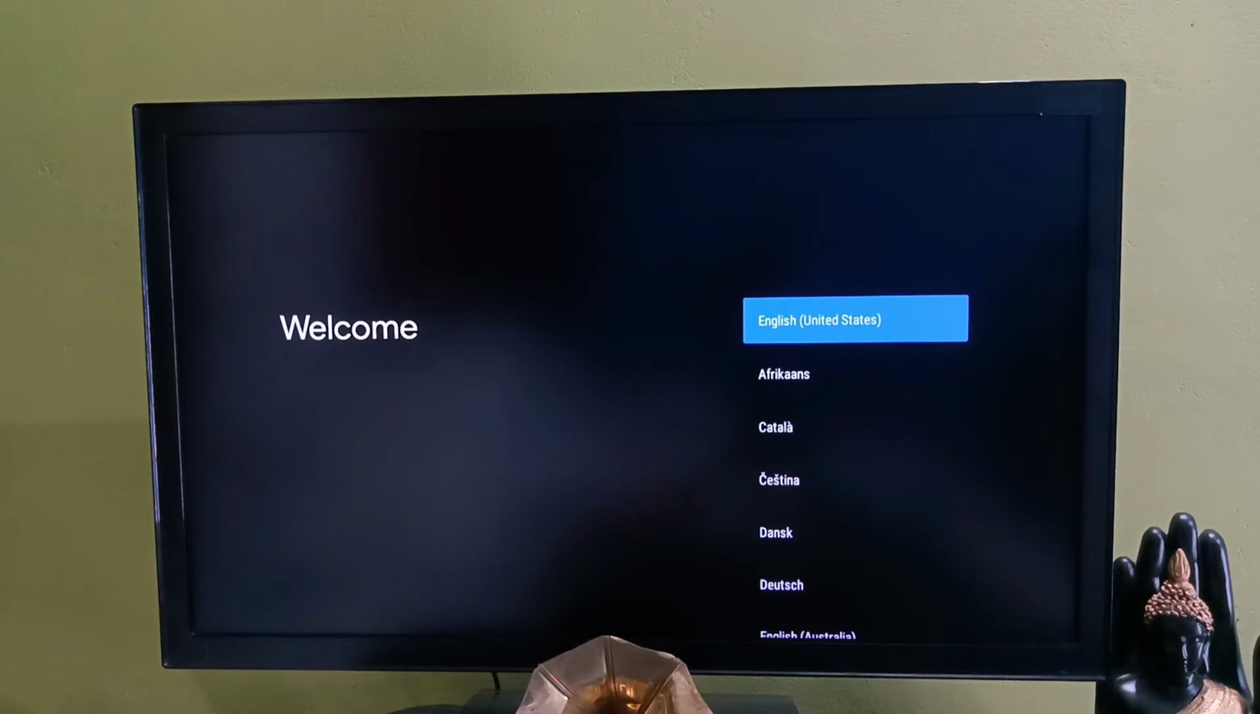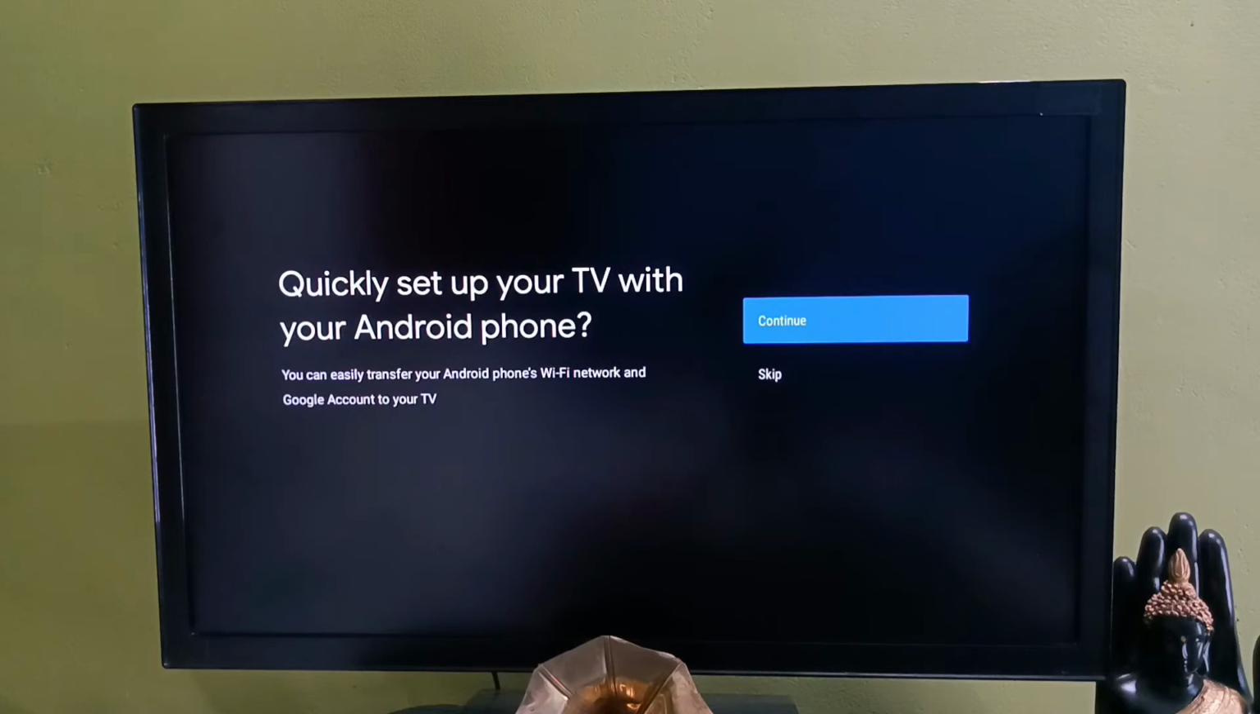Okay, done. Here we need to select language. Let me select English. Then select skip.